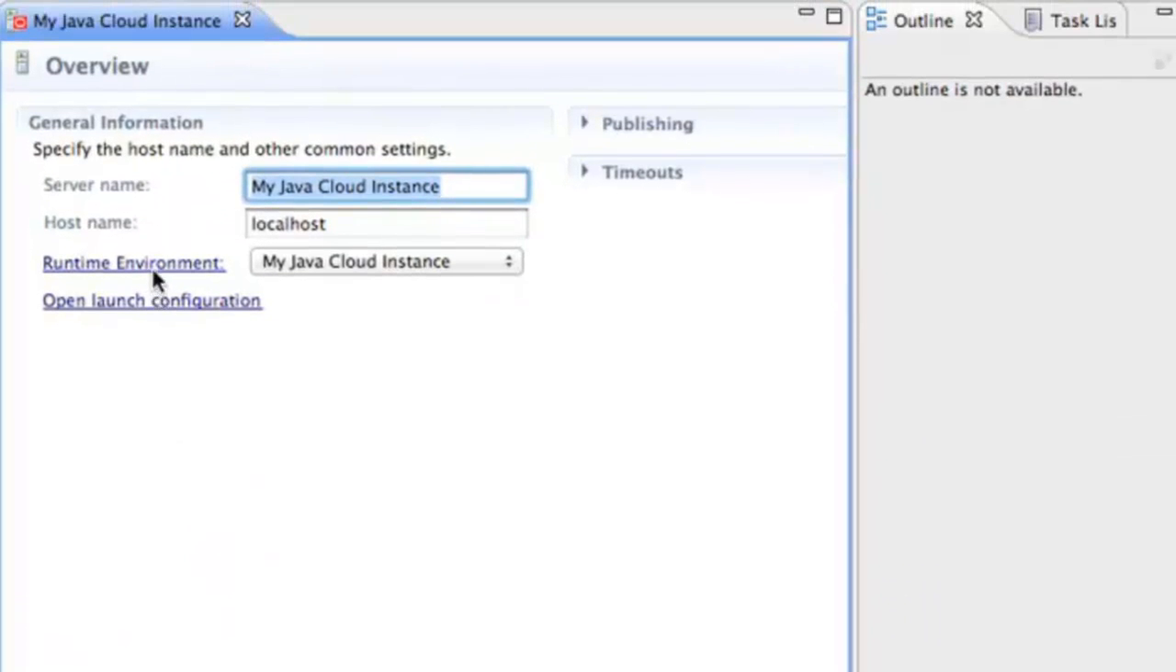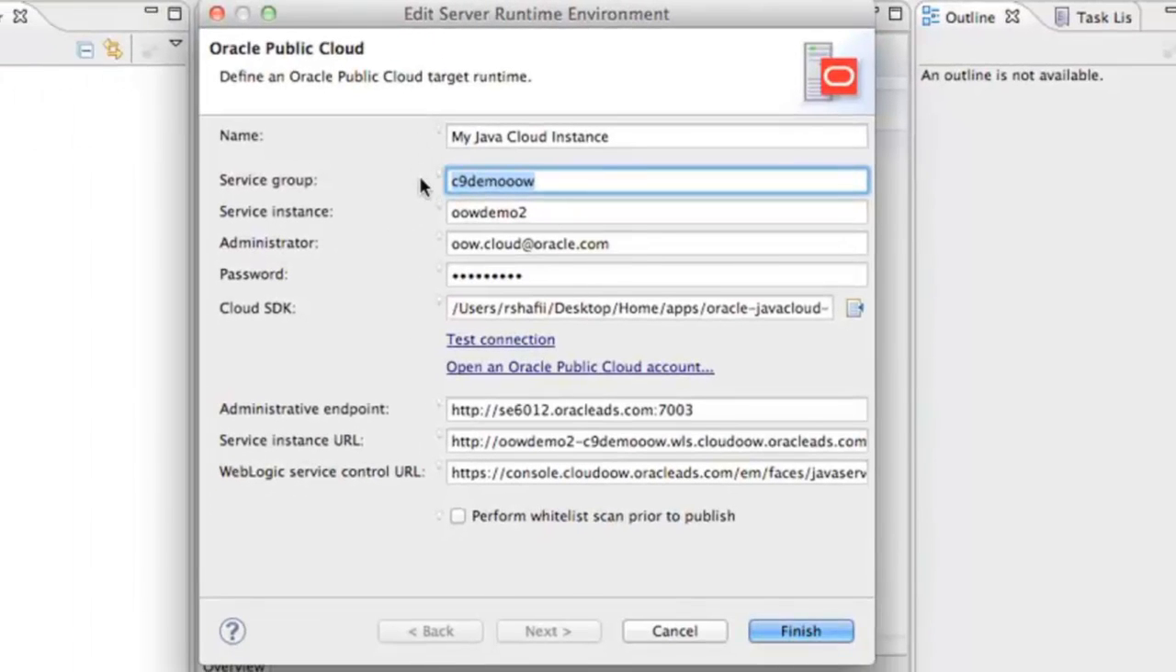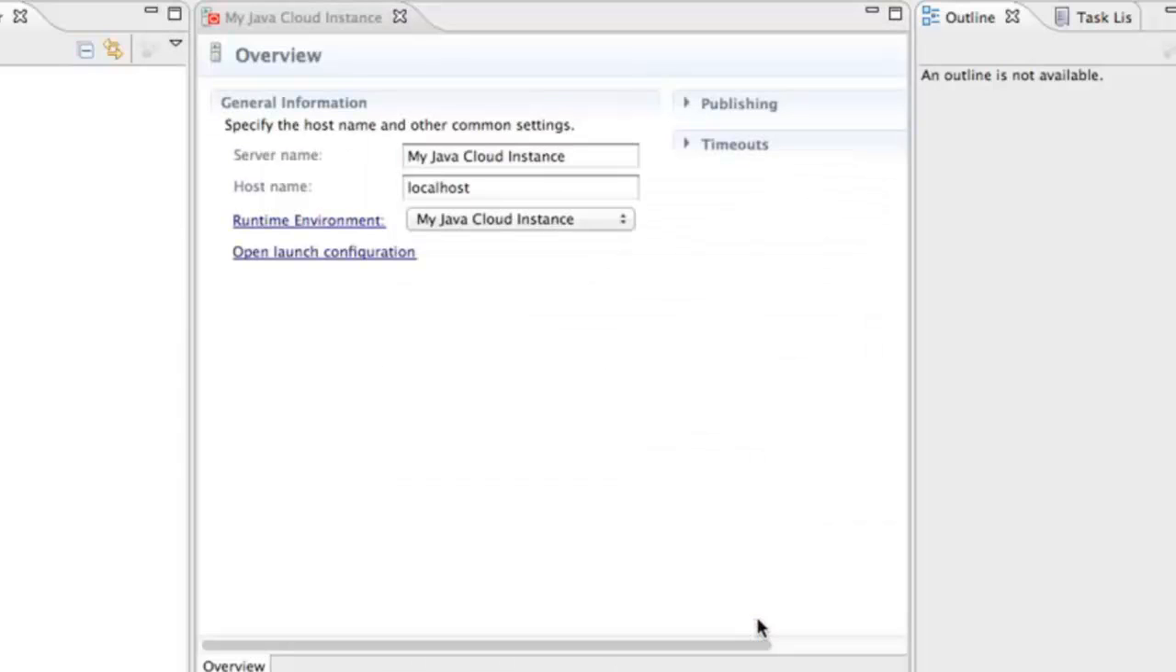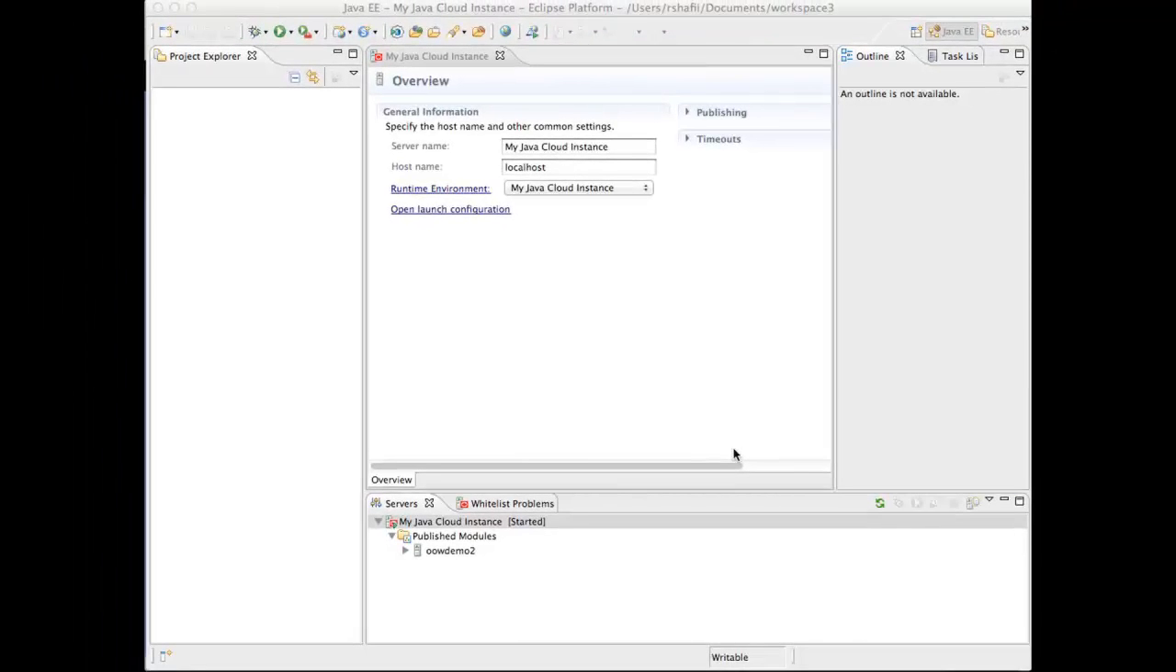Let's take a look at some of the settings. For the server target, you'll choose the runtime of Oracle Public Cloud. Then you'll be prompted to specify the service group, service instance, and administrator credentials as well. The administrative endpoint service instance URL and WebLogic service URL will be hidden in the public release of the software. So you can see, it's pretty easy to configure an Oracle Public Cloud Java service runtime for your server target.